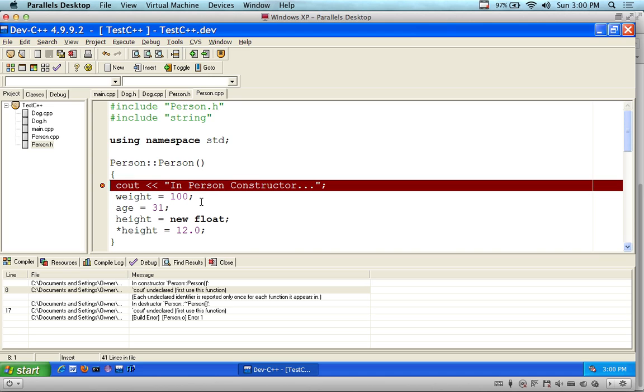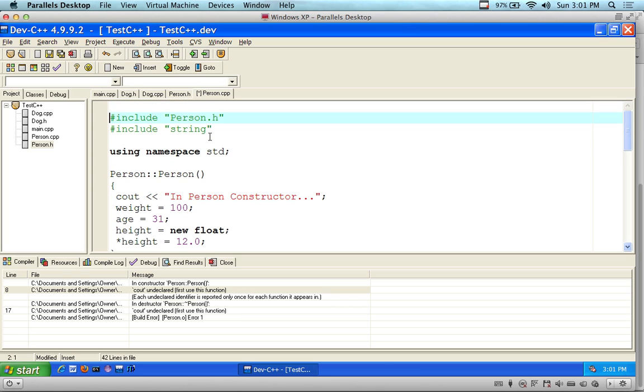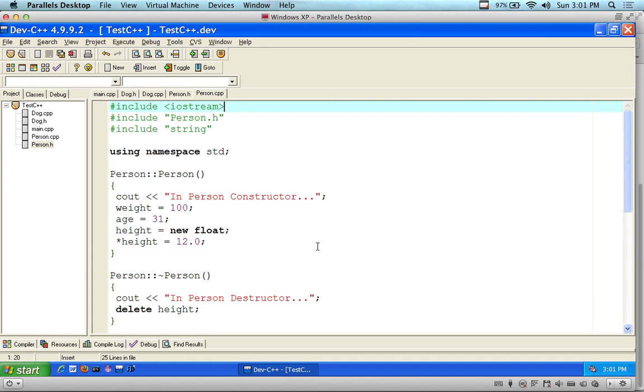Oh, what is this? Syntax error of some sort? cout declared first use. I'll probably have to include iostream. cout is in iostream. Maybe it would help if I put iostream up here. Include iostream. Let's try it again. Ah, now this one works.